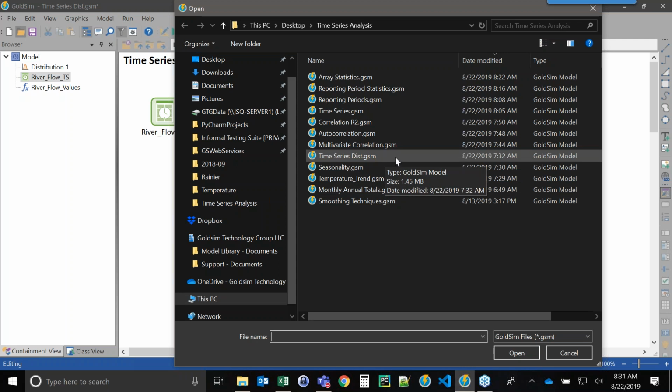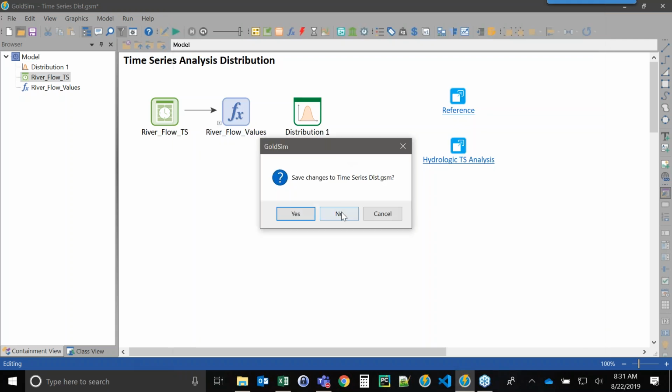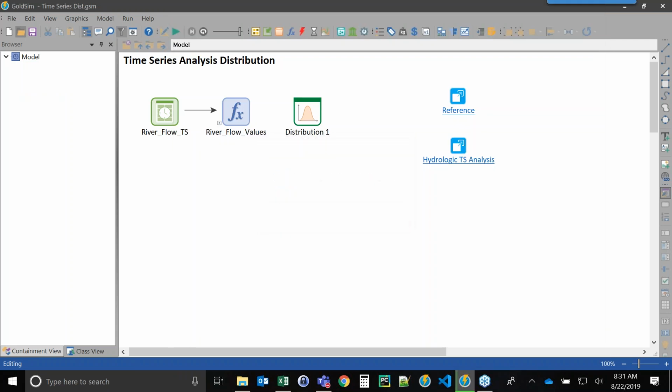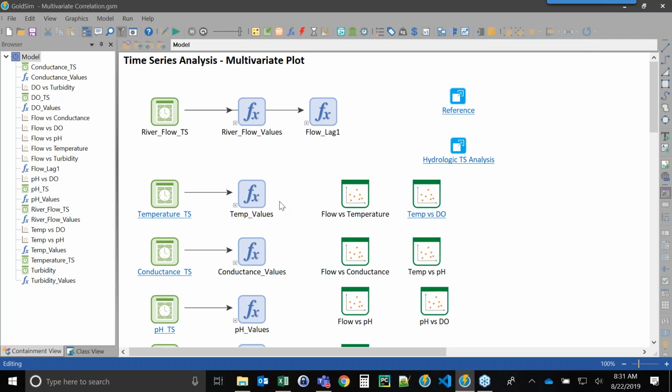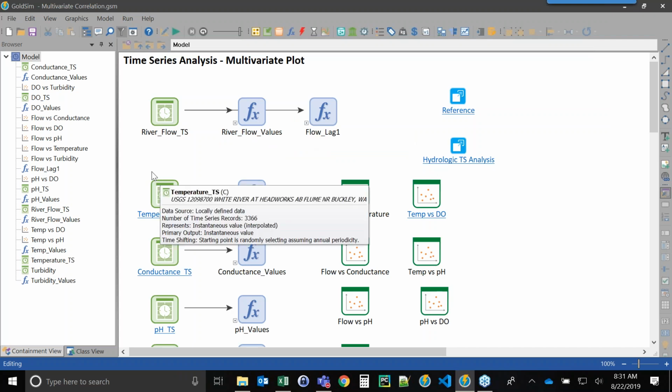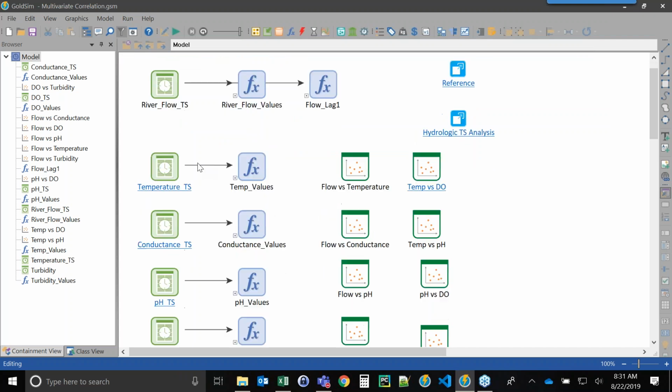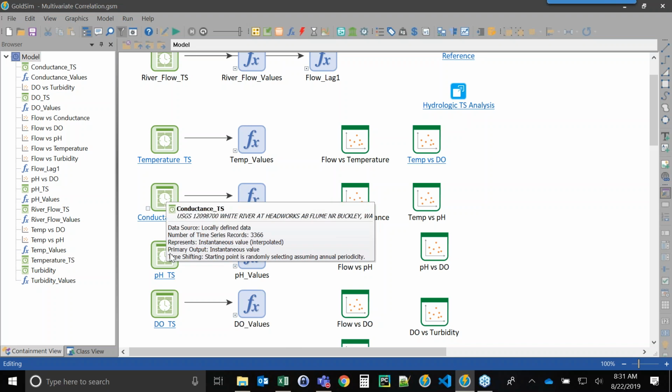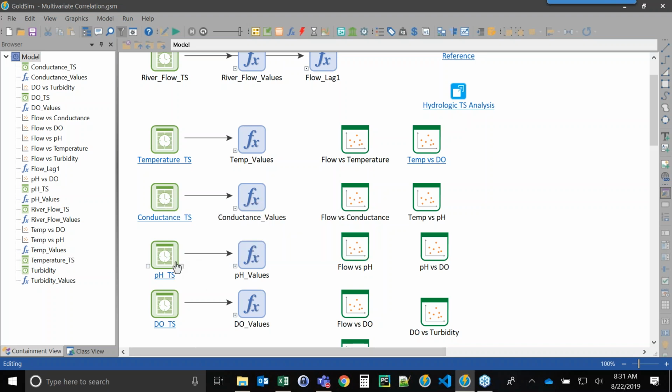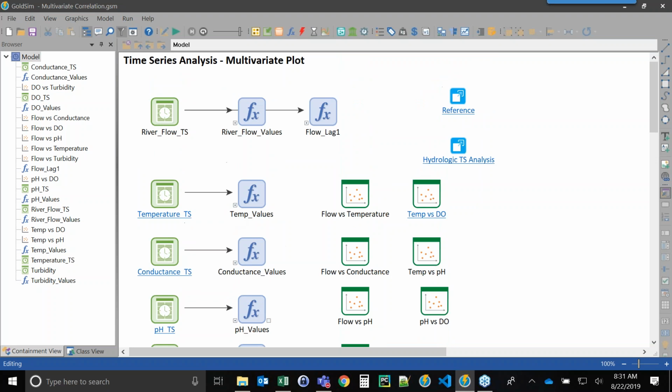Let's see, it's the one that's called Multivariate. Here it is. Okay. This is the data that we were originally looking at, although it's got a few other time series added in here. It has pH that was measured, conductance, and turbidity. But anyway, it's the same data set.